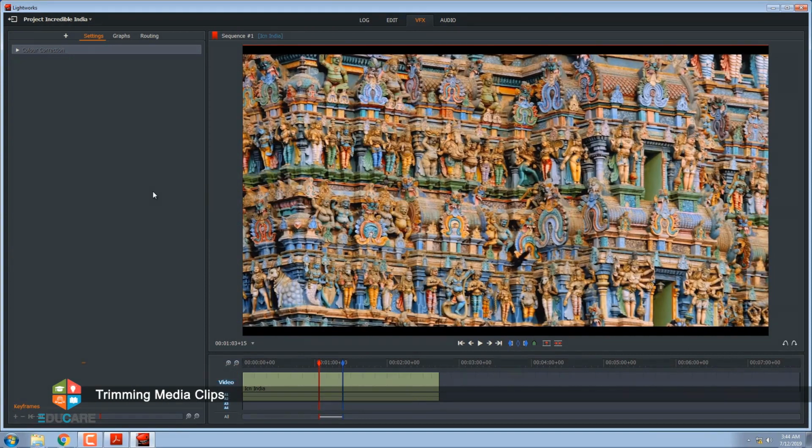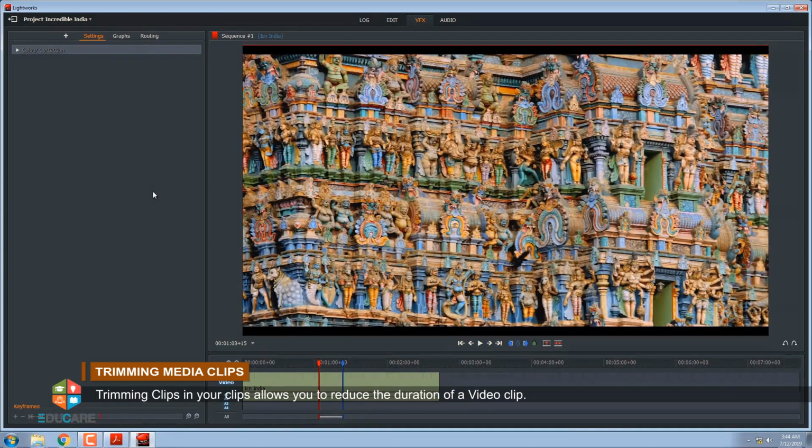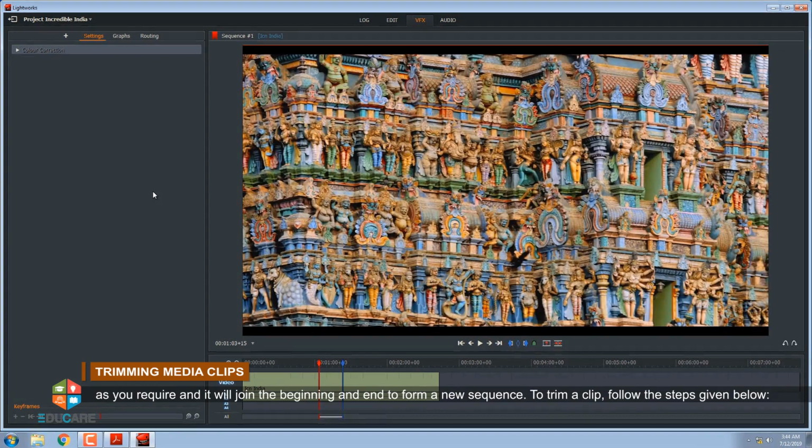Trimming media clips. Trimming clips allows you to reduce the duration of a video clip. This can be achieved by using the trim tool. It allows you to select a video clip within your sequence and trim as much of the middle of a clip as you require, and it will join the beginning and end to form a new sequence. To trim a clip, follow the steps given below.